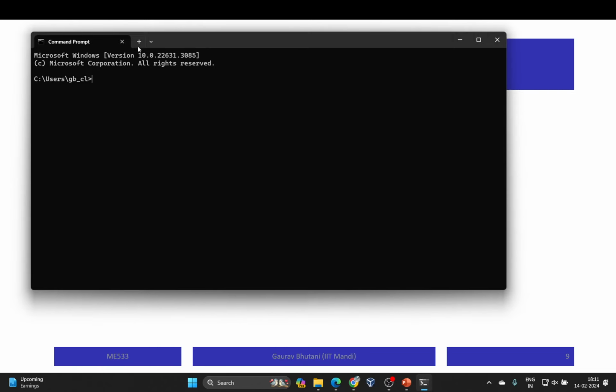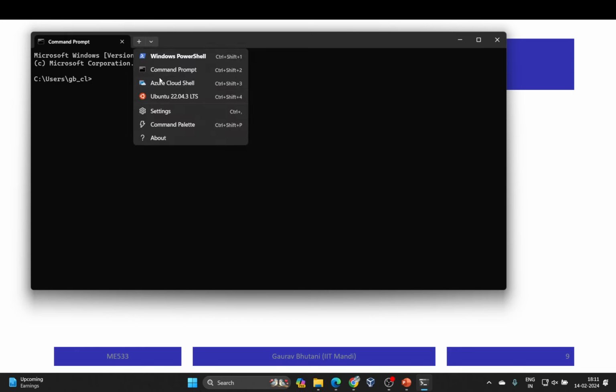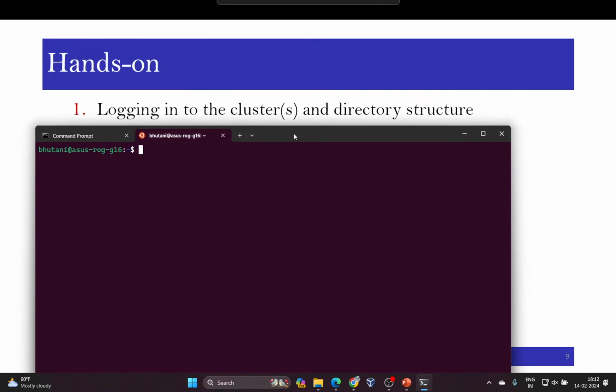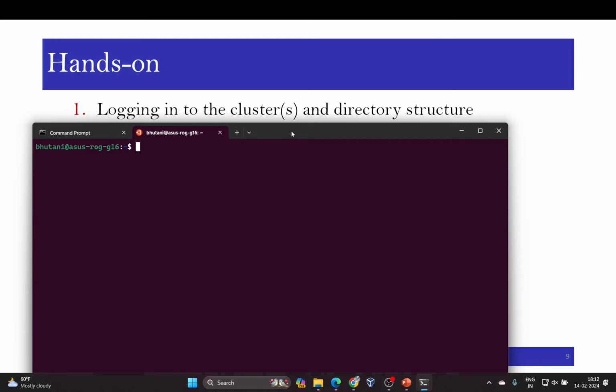Right. So, this is a Windows command prompt. In fact, I have installed Linux in Windows through something called WSL. So, this is actually Ubuntu running, which is much faster than a virtual machine. What we will do first is log into the cluster. That is the first thing. So, let us log in.